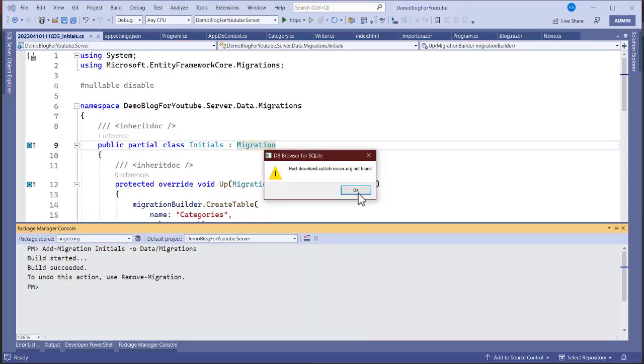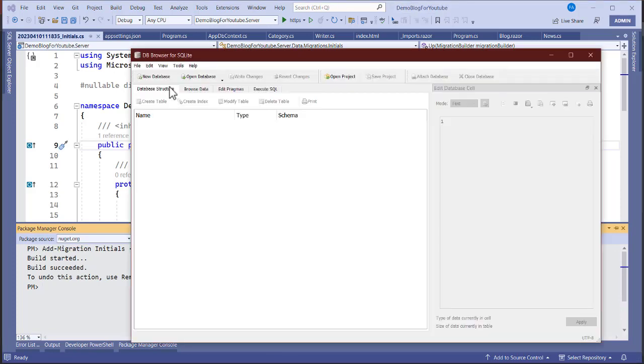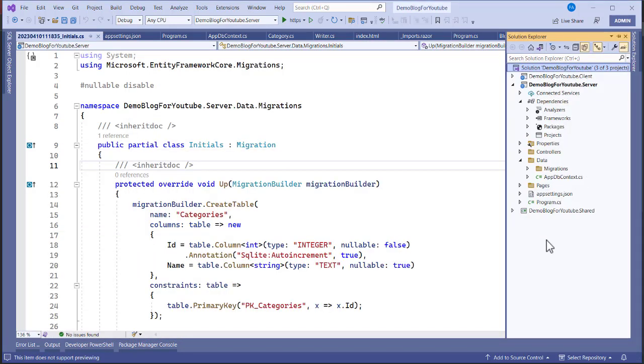Let me close this. Yep. And yeah, so that is the software DB Browser for SQLite. Download this software here. It is free of charge. And when we are done with everything, you can see we're going to create the file here. Now you can see the migration folder has been created, and that's the migration file here.